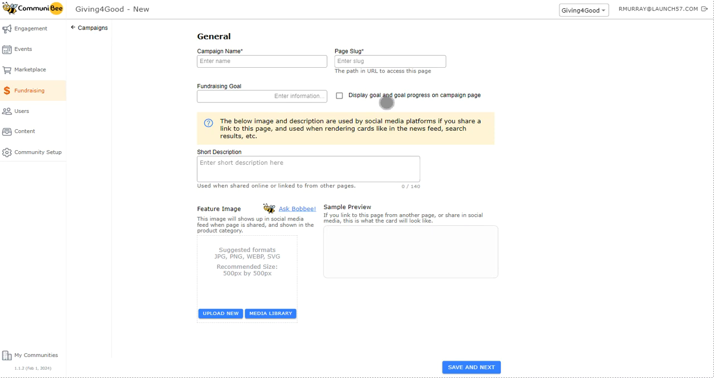Now, some organizations may prefer to have this goal private and only displayed for the admins, so you can just have that not visible to your audience. Otherwise, check it off, and then your guests, they can land on your campaign page and they'll see that goal increase over time.